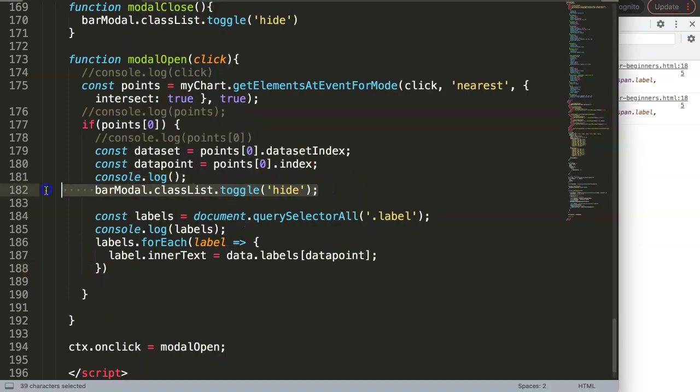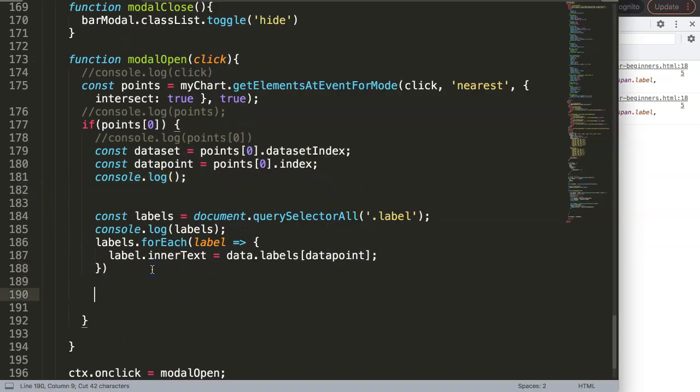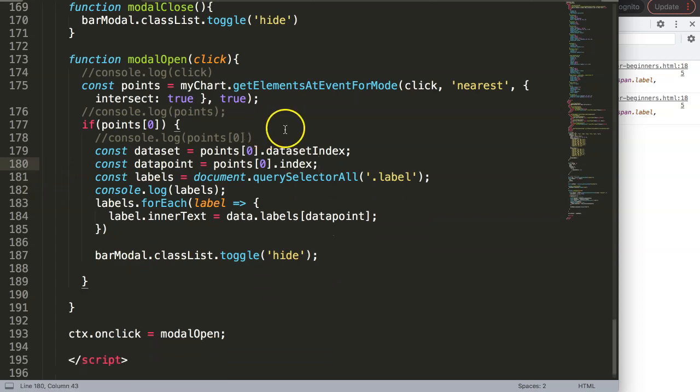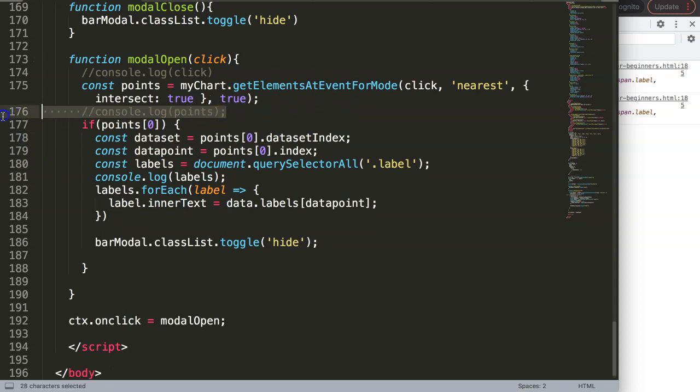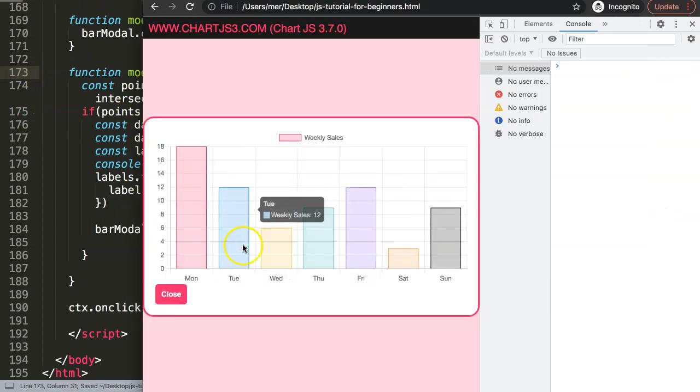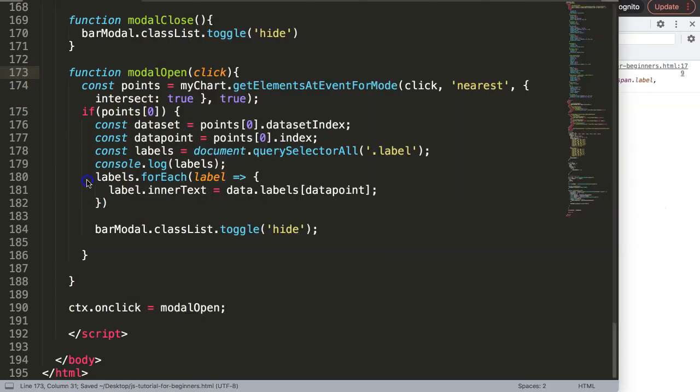Maybe what I want to do here is let it first do everything, and then we can toggle the classes. Alright, so once I have this here, I can even remove this. We're almost done. Basically, we're done in essence, but let me save that, refresh, and check one more time. We click on that, and you can see Tuesday.